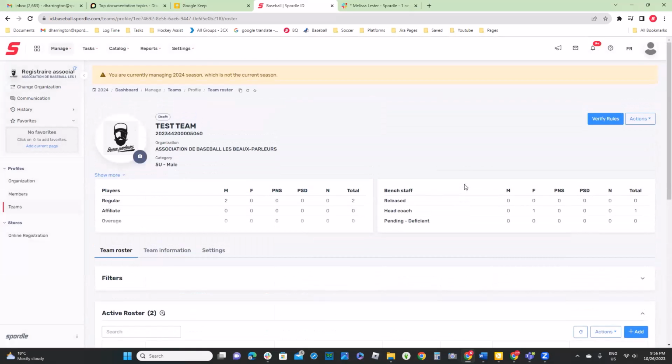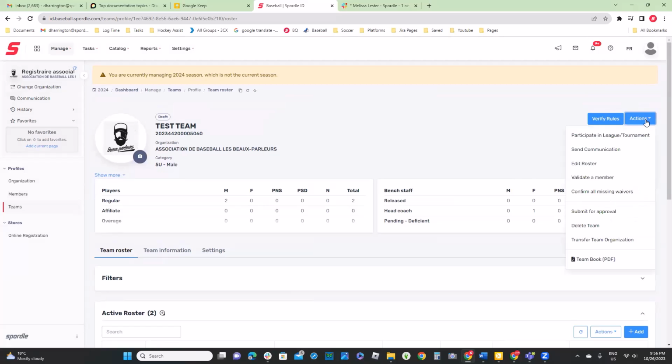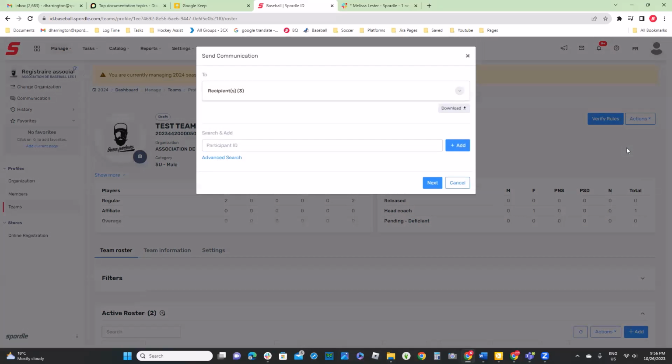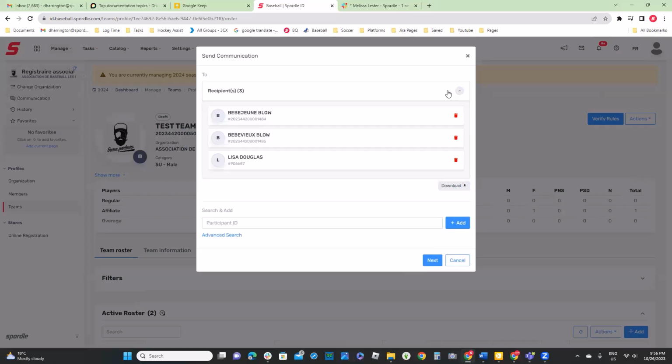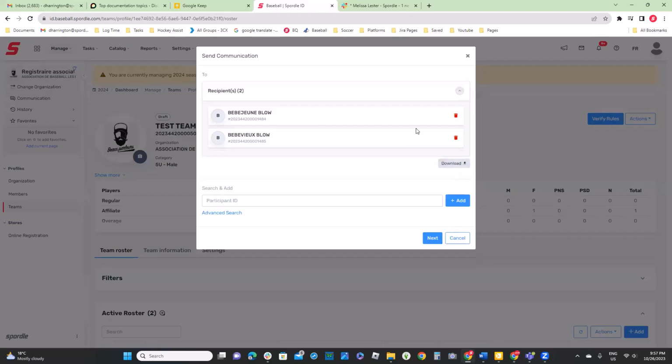If I want to send a communication to the full team, I can do it from the action button at the top of the screen. So I can send a communication from here. It's going to pick up all of my active roster, my affiliates, and my bench staff. Again, I can download and make a contact list. I can remove somebody if I don't need to, or I can add more participants.